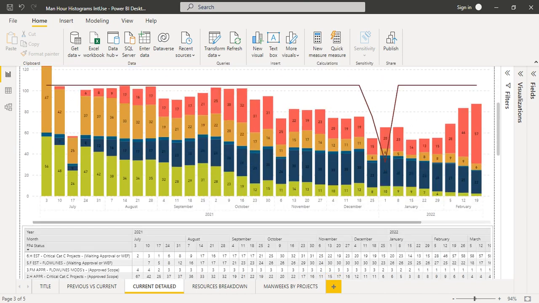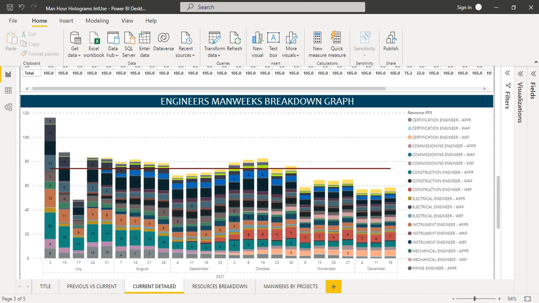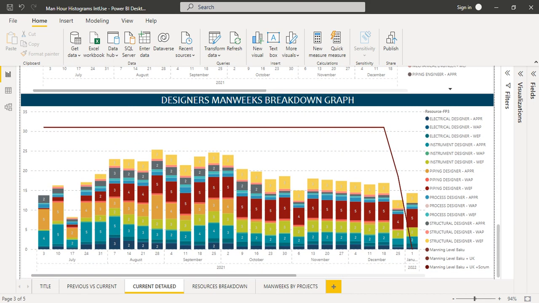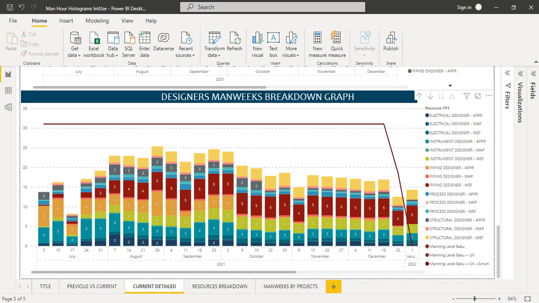If you want to see detailed information for designers or engineers only, we can scroll down. This graph shows information for engineers' man weeks only, and each color represents a different discipline engineer on this graph. If we want to see designers only, we can scroll down. We will see only designers' availability and only booked, approved or not yet approved man hours on this histogram.